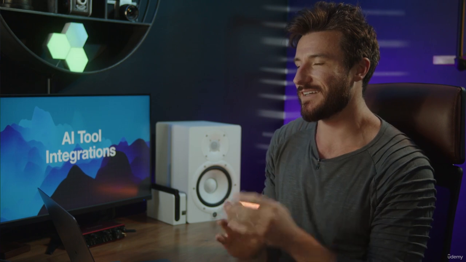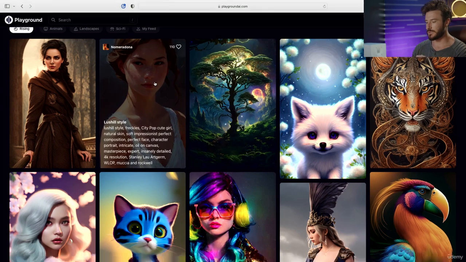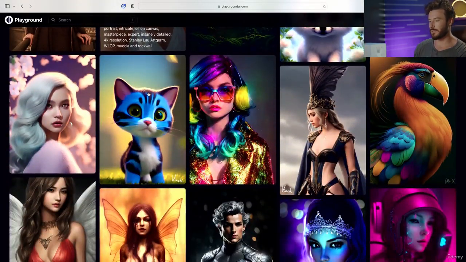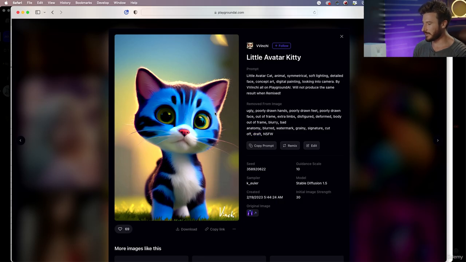So let's dive into Playground.ai, which is a really interesting photo editing tool similar to Photoshop. So here we have the main landing page, which is basically a news feed of community content. And let's go ahead and click a random piece of content.